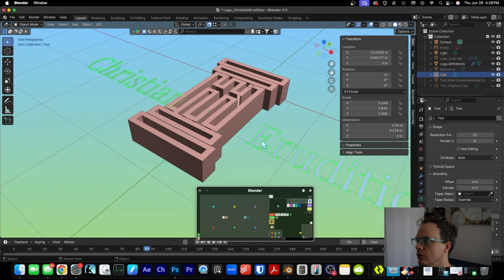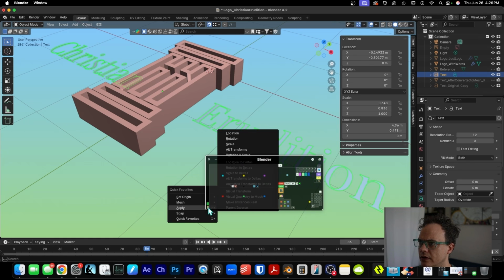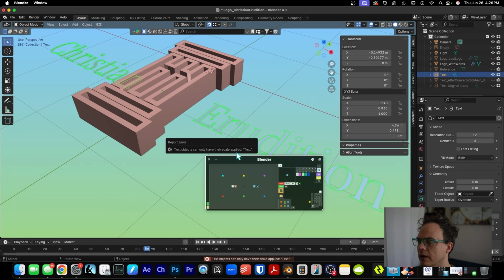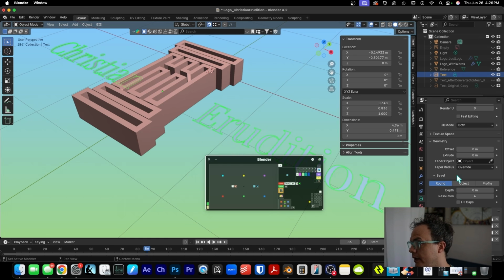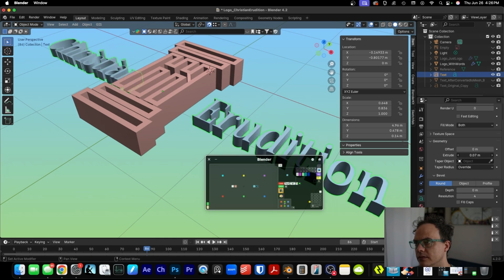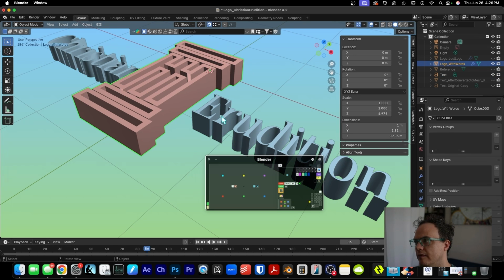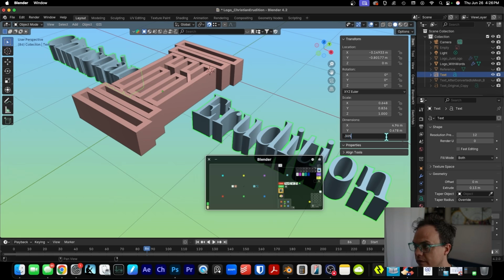So we'll do the same with this one here. Before we do anything else, we can go ahead and apply all the transforms that we've done to it so far. Oh, okay. Text objects can only have their scale applied. Okay, well, there you go. So let's go ahead and give it some space, some depth, if you will. We're going to make it the same size as this one. If this one was 0.305 meters, we want this one to be 0.305 meters as well.